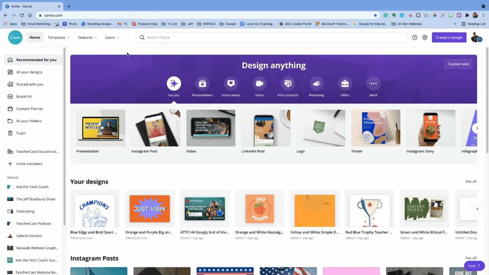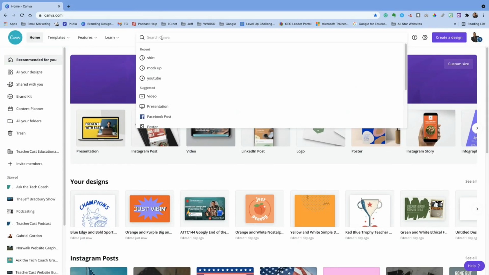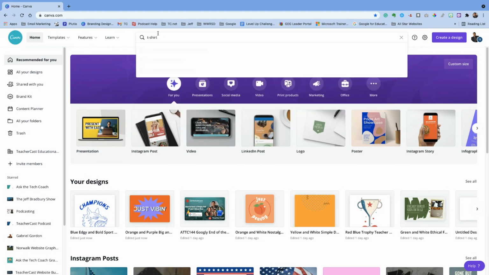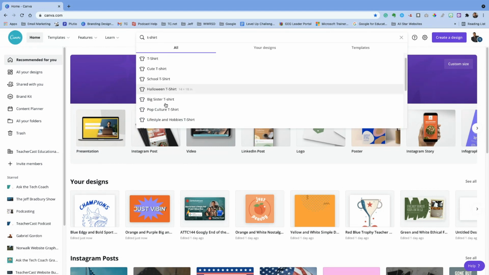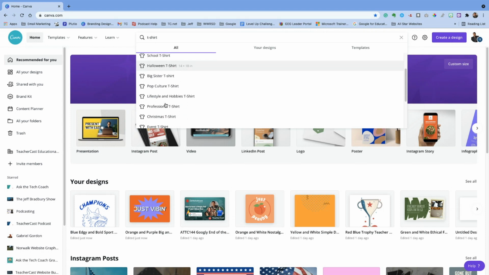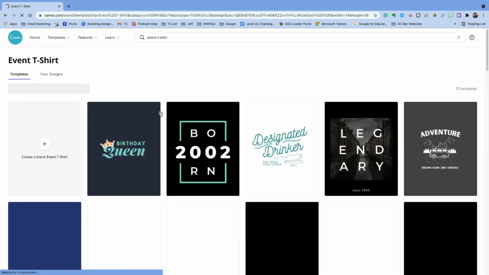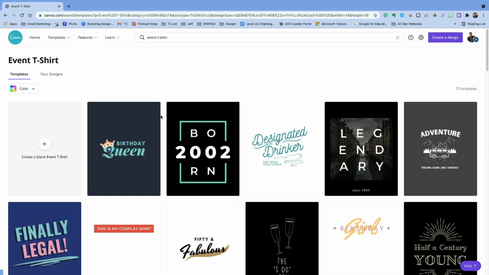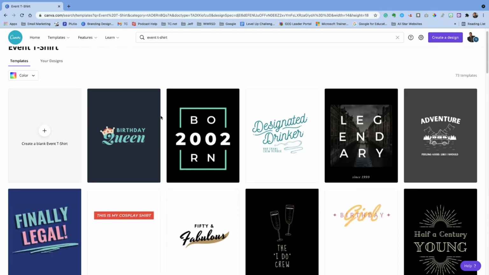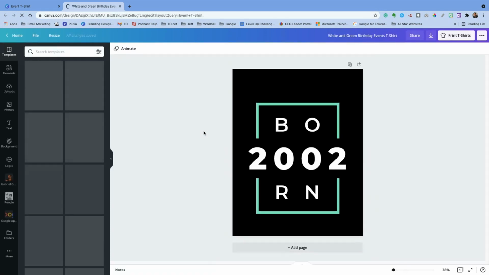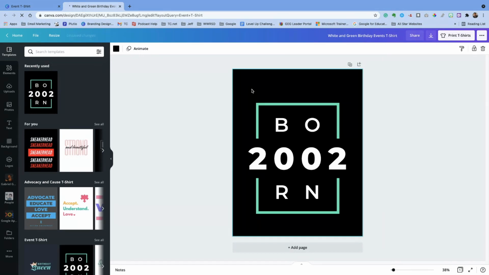Because if you're back here on the home page and you click on the search for T-shirt, you'll notice there are a lot of great T-shirts already done. I'm going to come over here and click on event T-shirt, and it's going to pop up some really nice logos. Maybe this is for a graduation, a birthday party. And what we're going to do is click on this. And because this is our 10-year anniversary with TeacherCast, we're going to create a nice T-shirt to celebrate that.